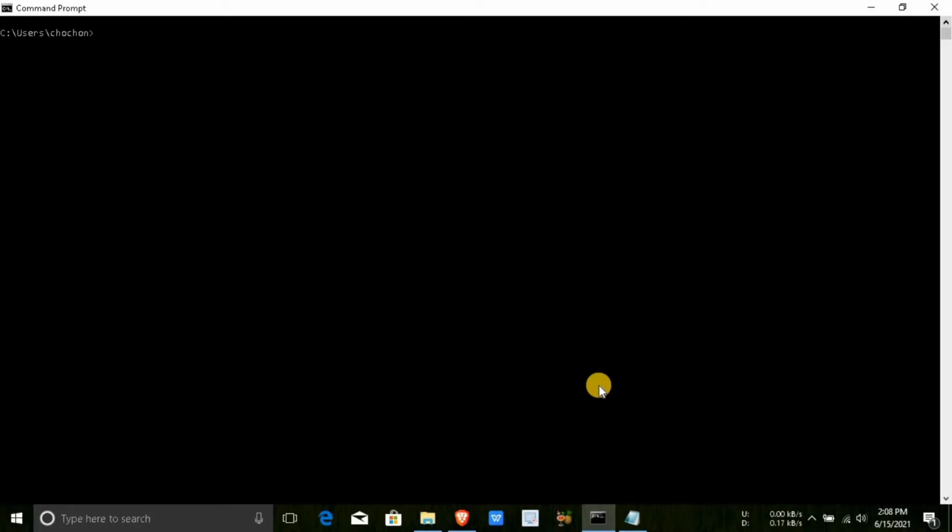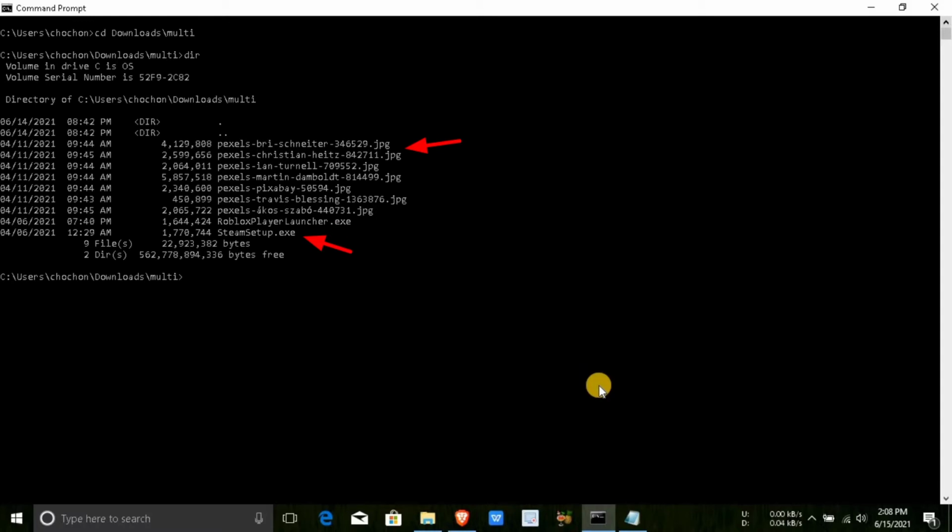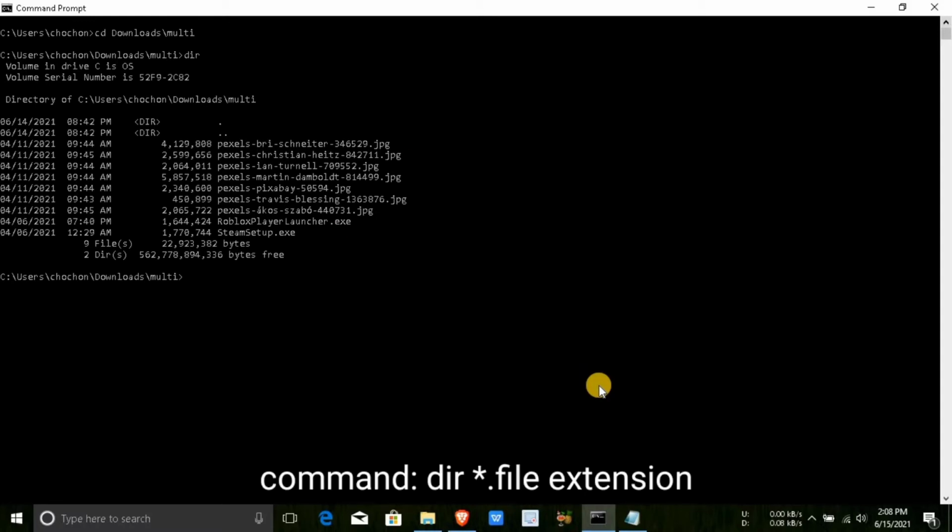Now, this second command that we will be looking into will let us view specific files. Let me first navigate over to my multi-directory and list its directories. We can see that we have some JPG files and some executables. This is how it works. Type in dir, followed by an asterisk, which is then followed by a dot and a file extension.